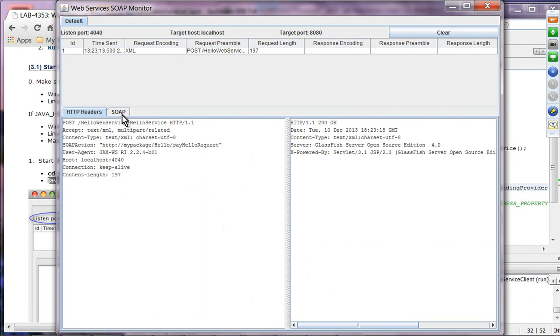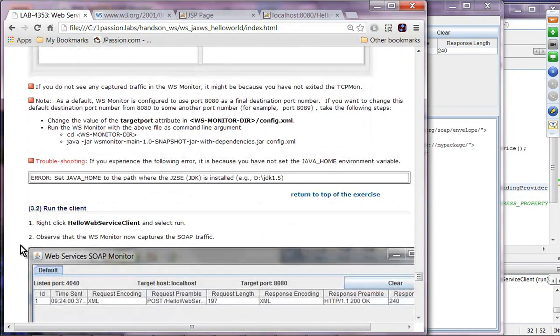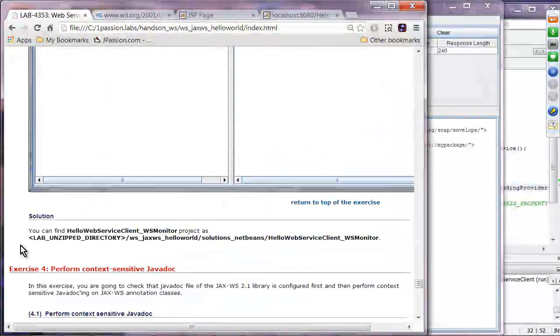This is the HTTP header. Now if you click SOAP, you can see it's capturing the SOAP message in a more pleasant fashion. The indentation is done for you. So you can see it sent the sanction message, and then it received the hello sanction. That's basically what we have done right here.